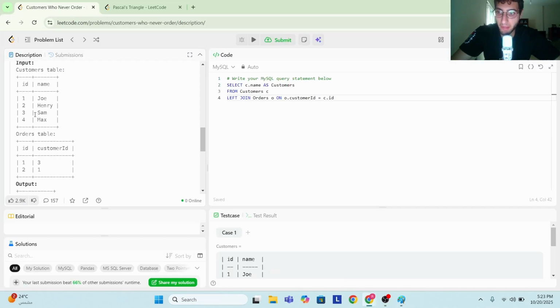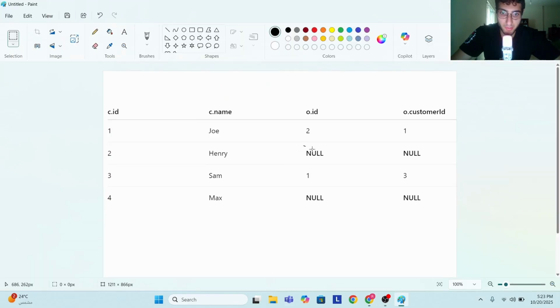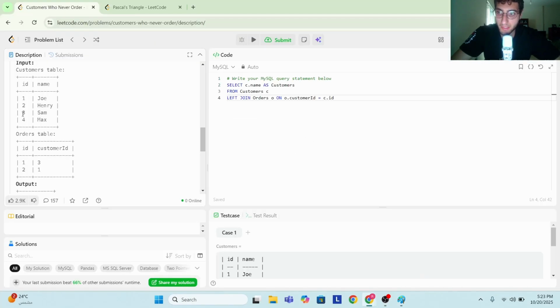Now for Henry and Max, we noticed that no row in the customer ID column has a value of 2 and 4. And so instead we put null and null because we utilized the left join. Had we used the inner join, then our table would just be 1 Joe 1 and 3 Sam 3. Finally, Sam has an ID of 3, and in the orders table there is a customer ID of 3, so we join them together just like that.